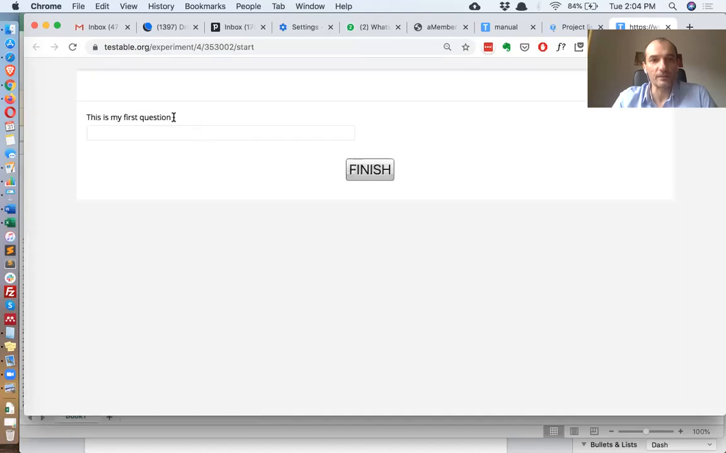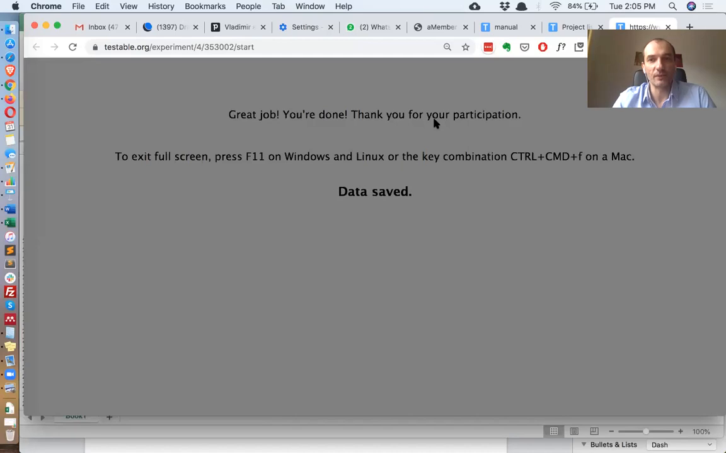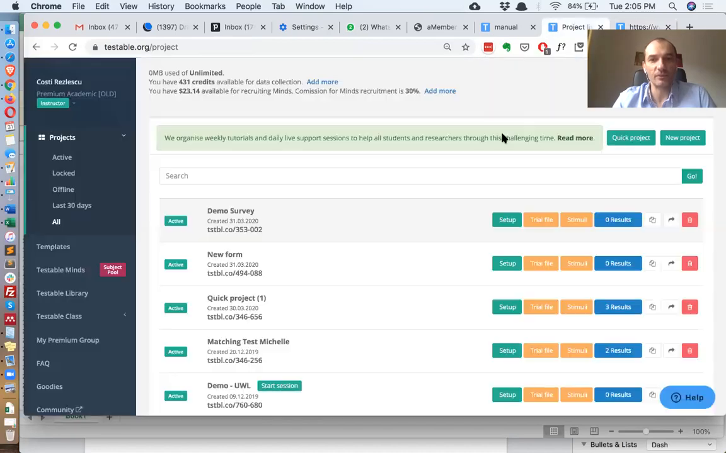That's it. This is my first question. So I only have one question here, and that's a box where I can type in any answer. I click finish, and that's it. The results are saved. Okay. So now let's see everything that we can do with the forms in Testable.